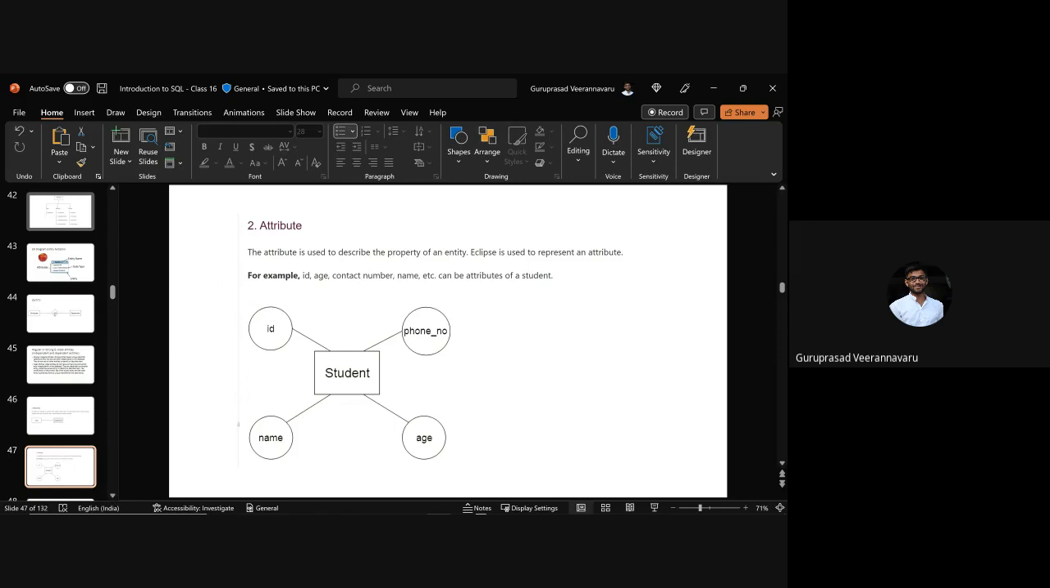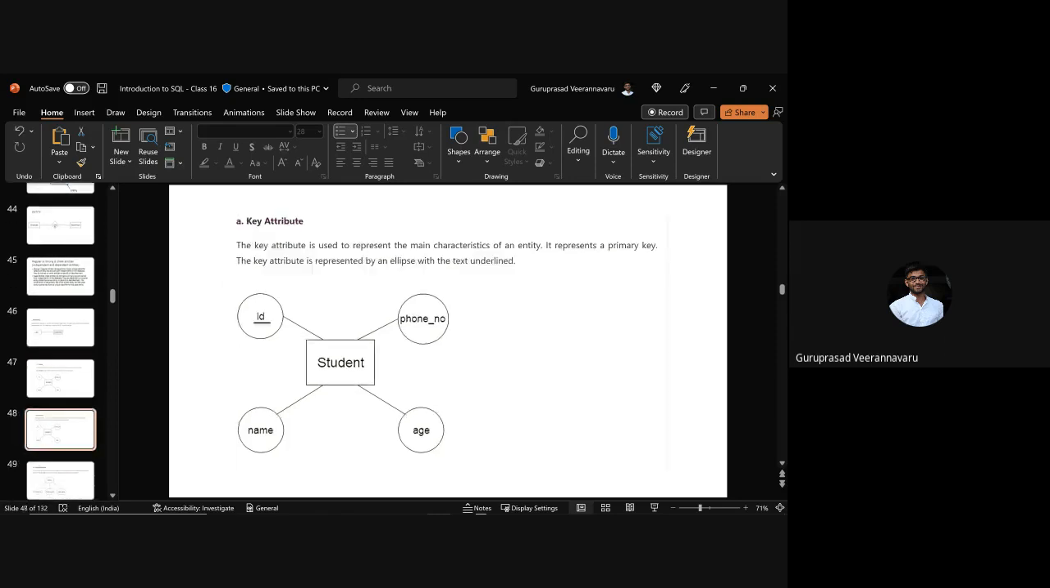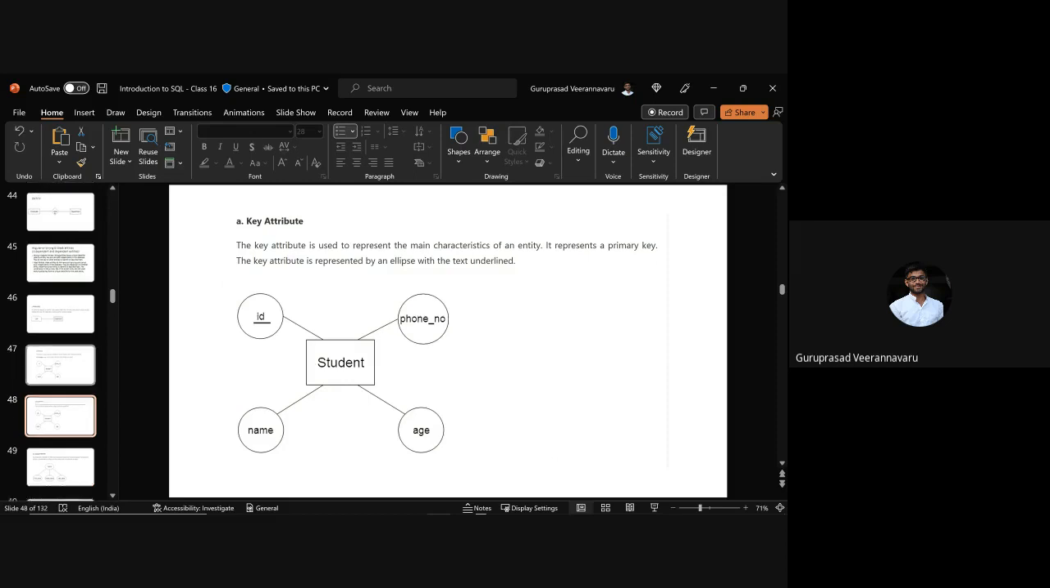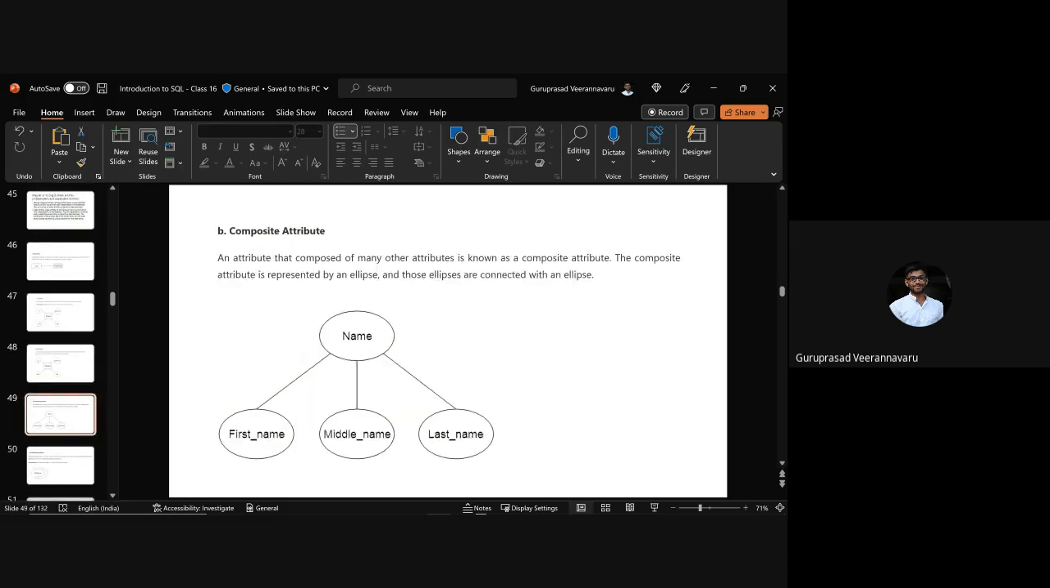Okay, an attribute can be any property of a particular entity. Where you see ID is an attribute, name is an attribute, age is an attribute, phone number is an attribute, and then we'll have different types of attributes. As we discussed, ID here becomes a key attribute because it is used to represent this whole entity. This entity is identified by this ID, so it becomes a key attribute. Then we have the composite attribute, which is a combination of a few other attributes. For example, name here becomes a combination of first name, middle name, and last name. It does not exist on its own, so it becomes a composite attribute.